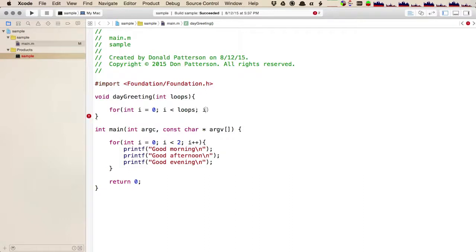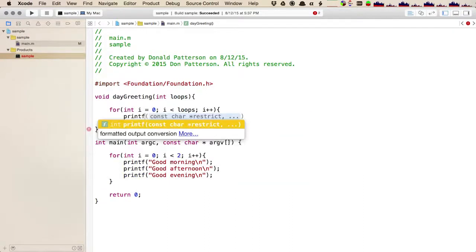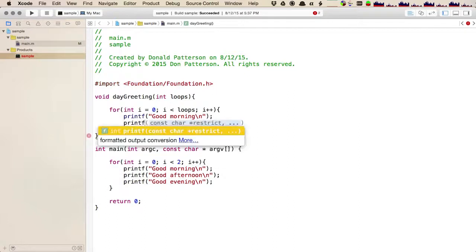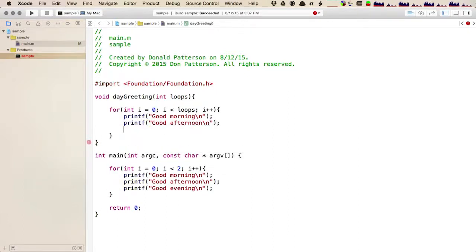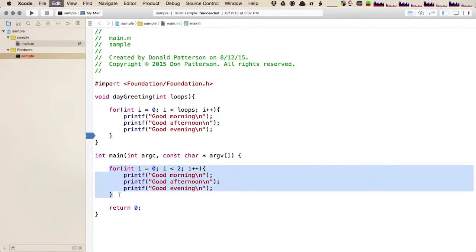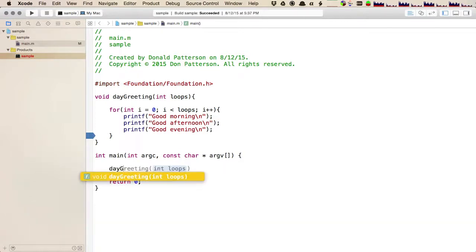We're going to create a loop that rather than going from 0 to a hard-coded number like 2, we're going to go until i is no longer less than the variable loops. That was the input to the function. But otherwise, this code is going to be exactly the same. Then, when it comes time to call this function, we're going to call it with the number of times we want the greetings to be written out using the printf statements. And we'll do that by replacing the original lines of code with a call to the function.